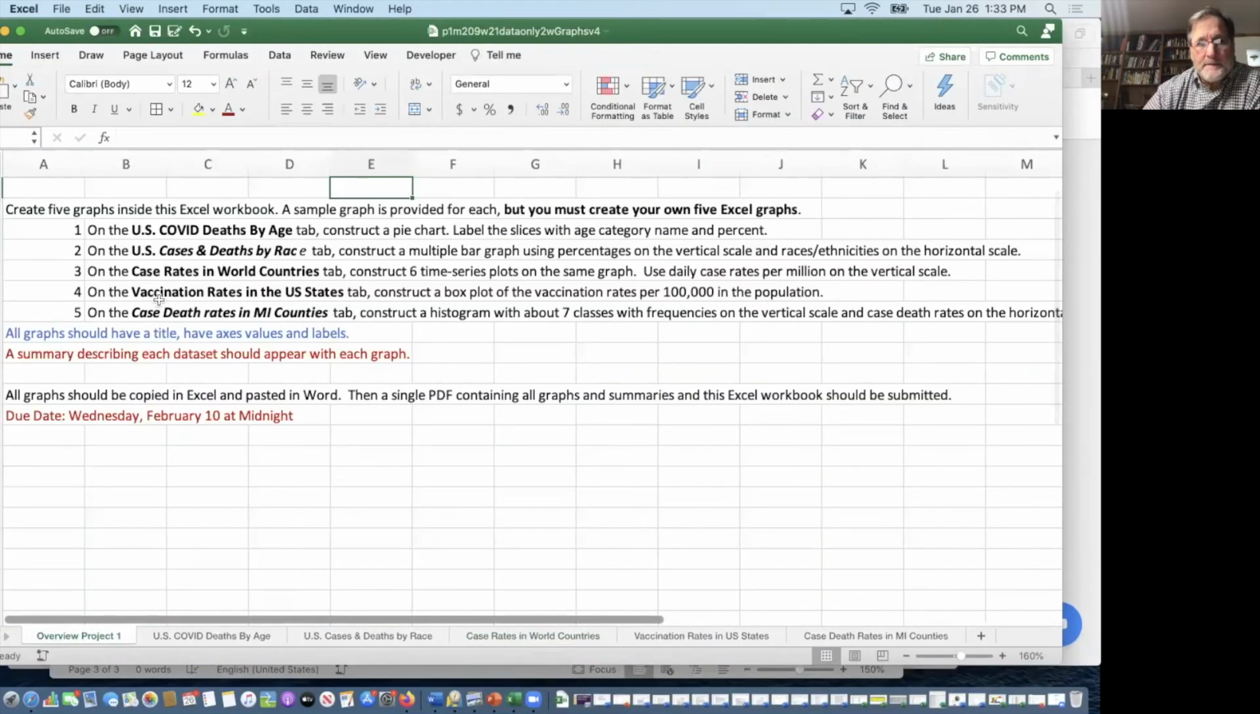The fourth graph is vaccination rates in the United States, and the vaccination rates for each state. So there's even data on how many people got vaccinated in the state and what percentage of the entire group. All right, so what we want here is a box plot, and the data that you have in this fourth tab, vaccination rates in the US states, down here.